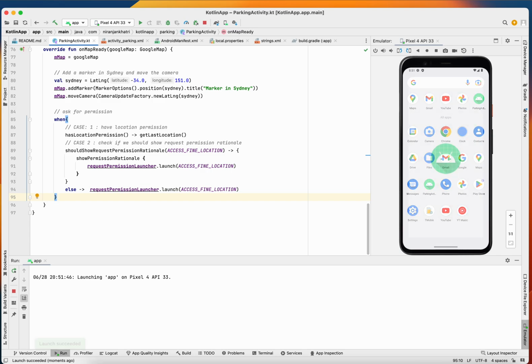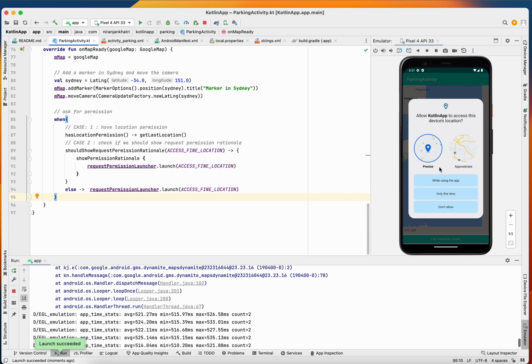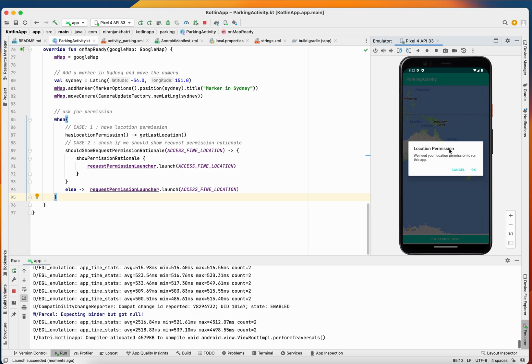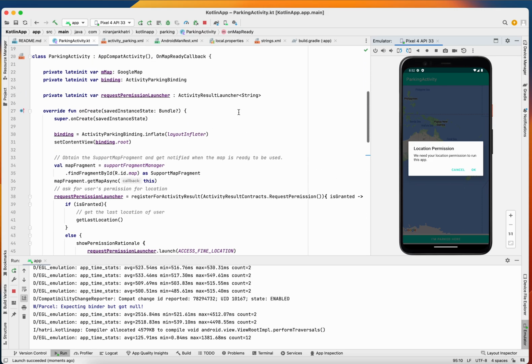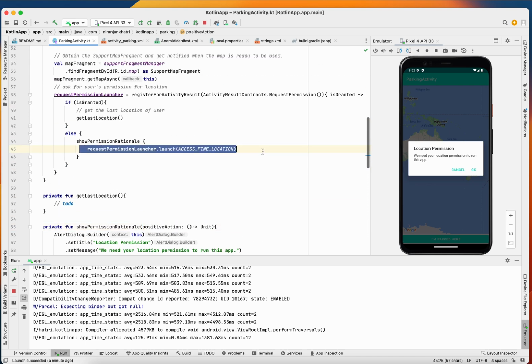I think everything should be working fine. You see, it's working fine. The app is actually requesting the user's permission for the location. If I don't allow, it's going to show this location permission rationale, to say that we need your location permission. And if I click OK, it will also launch this lambda, which requests the location permission.